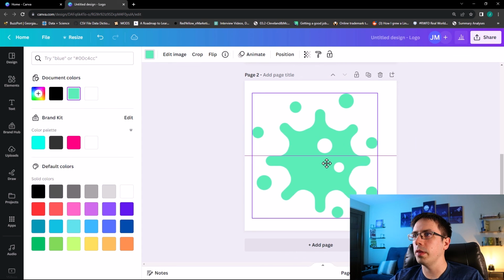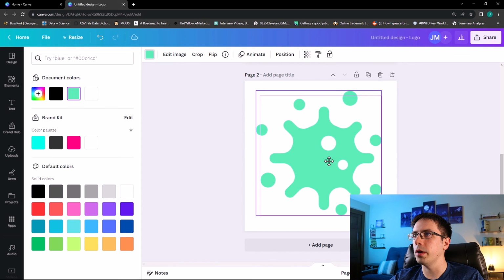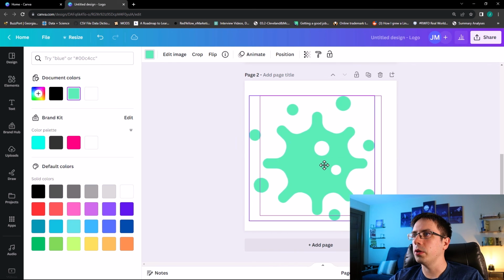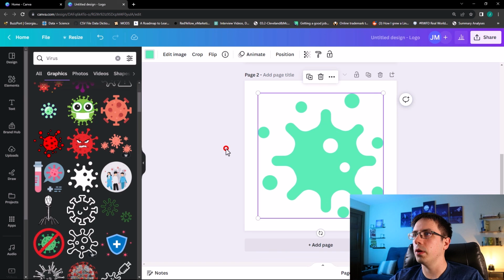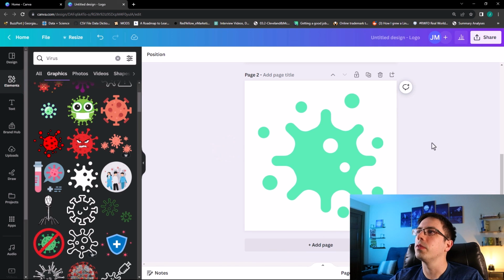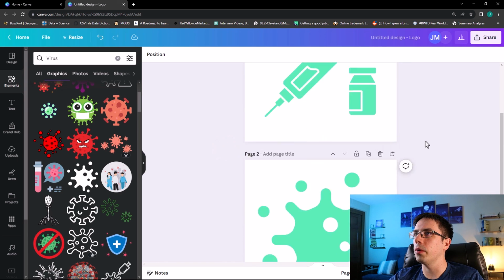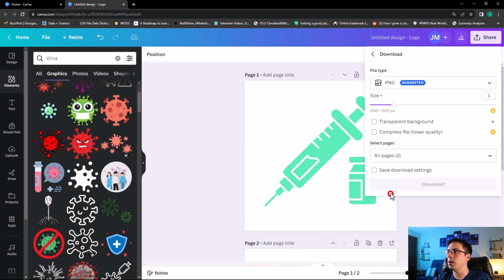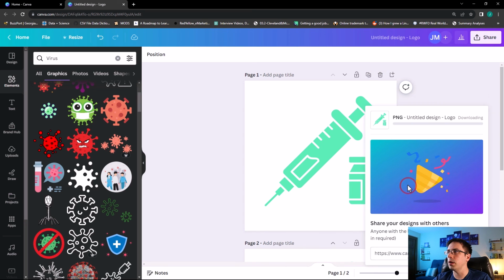I'm going to kind of center that a little bit. You should see like these crosshairs appear once you've gotten something centered. It doesn't want to show up for me though. There we go. There's the centering. So now that those are ready to go, I'm going to go to the share button. I'll go to download. I'm going to say transparent background, and then I'm going to download that.